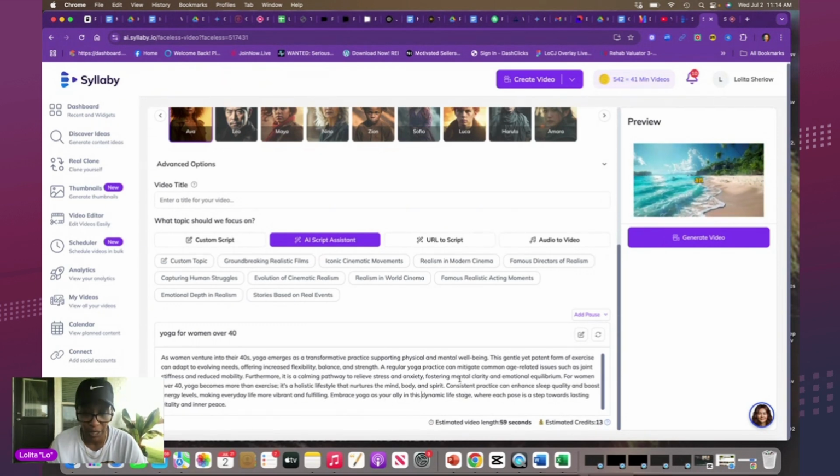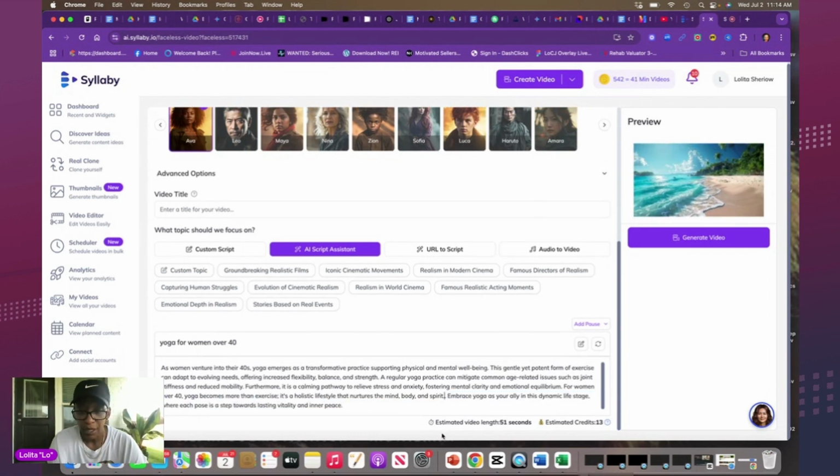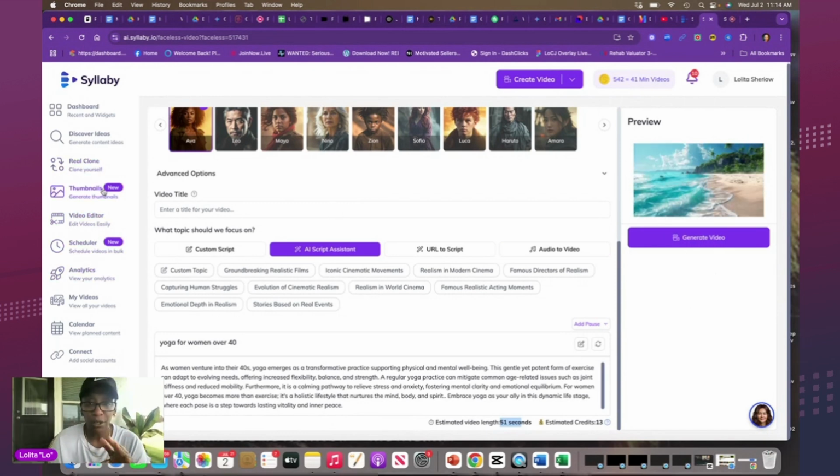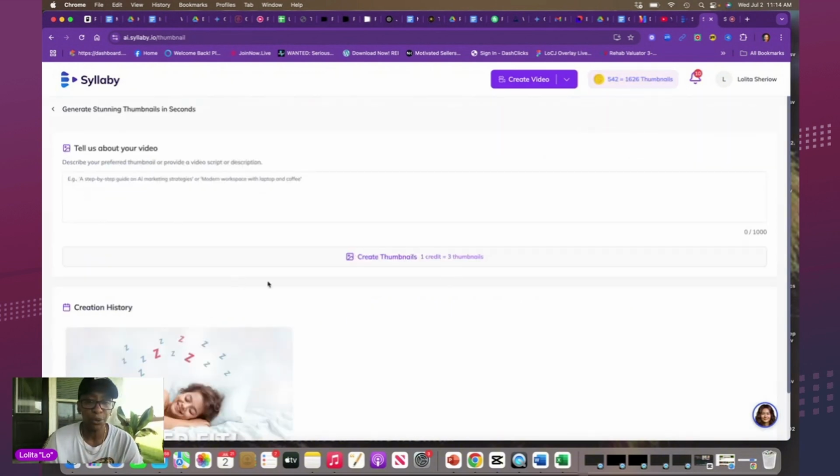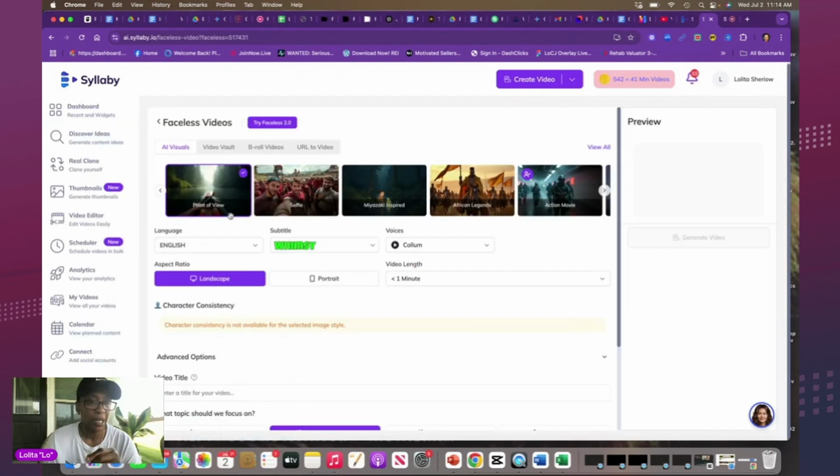If you want to make this shorter, you can read through it and maybe take out a sentence or two, and it'll recalculate at the bottom here. 51 seconds, still 13 credits or whatever. And then you can click here and generate the video, and it's done. Another thing, and they have a lot of really great trainings on this. So if you decide to try it out, you'll be able to see and join the community. It's excellent. You have thumbnails that you can generate just by prompting it with text.